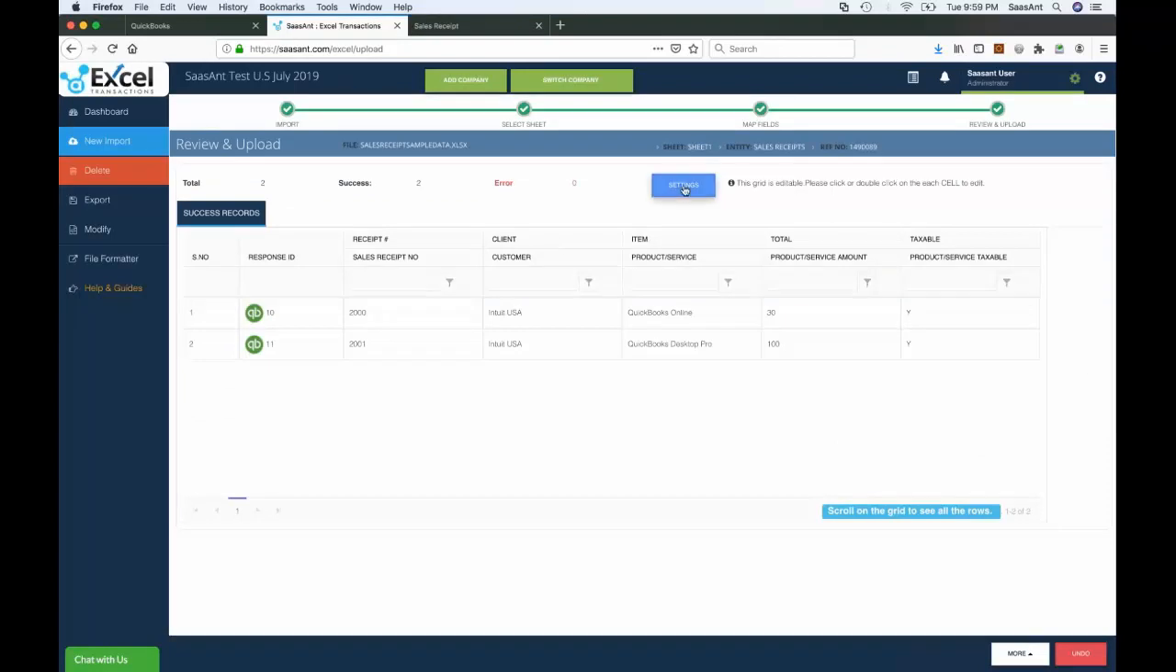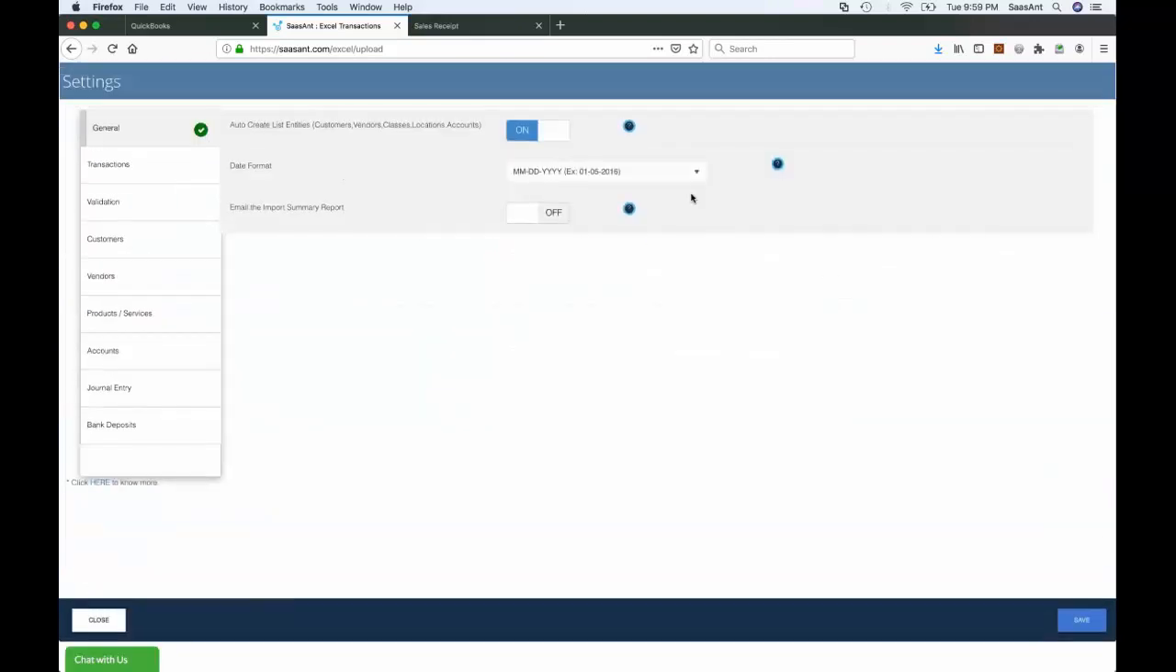So one thing is, before importing, you can tune the imports. What does tuning mean? That is the settings options. If you don't want to create the customers and vendors automatically, you want to control the behavior of auto creations, you can turn it on and off so that you know whether our app Excel transaction creates new customers or not. If your file has a different file format, date formats, you can choose it over here.